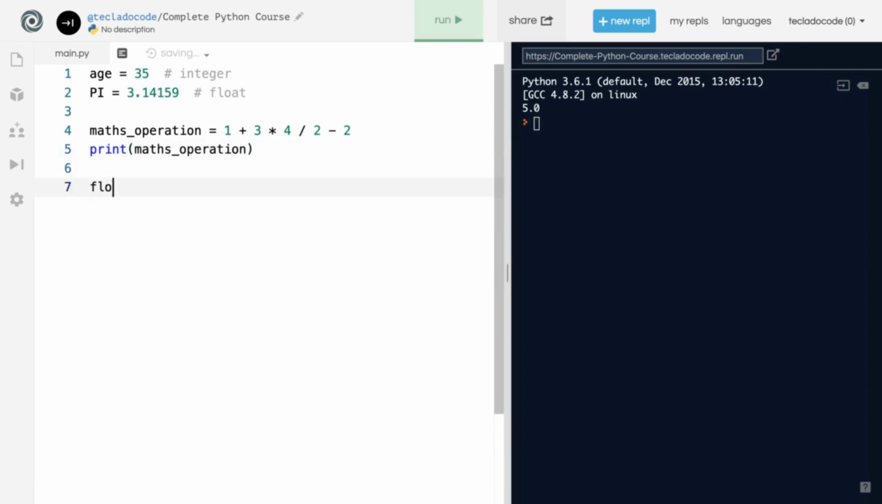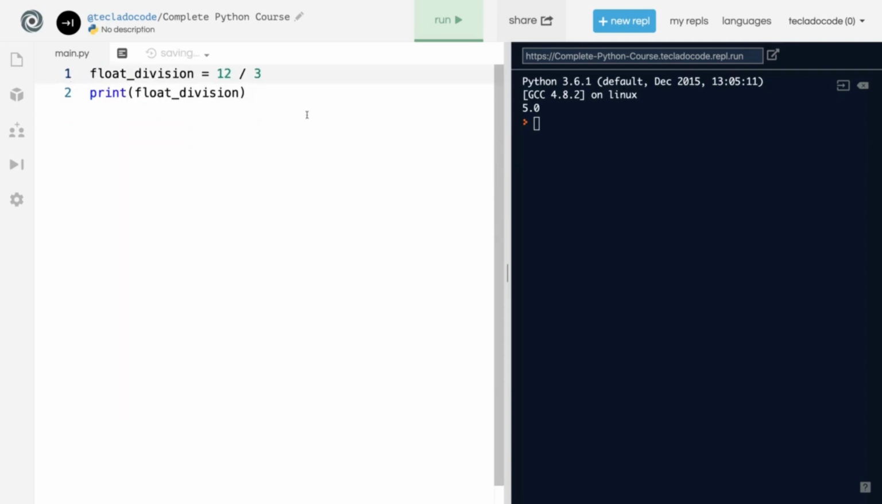So if we do something like float division and we say 12 divided by 3, then we print it out. And I'm just going to delete this code here for simplicity. So if we do something like this, you'll see that we get 4.0 back.